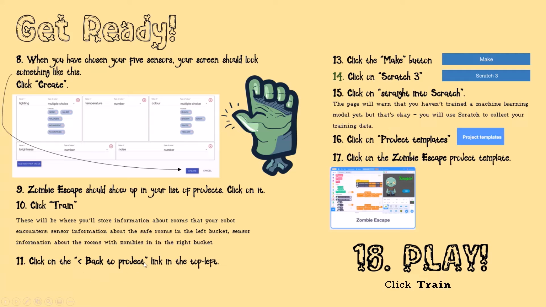After clicking on the back to the project button, we want to play the game. We go to Scratch, so we press the make button, press the Scratch free button, and then press straight into Scratch. When we go to Scratch, we press project templates, and there we need to find the zombie escape project template, this one. So we need to press on it, and after opening, we can try to play.